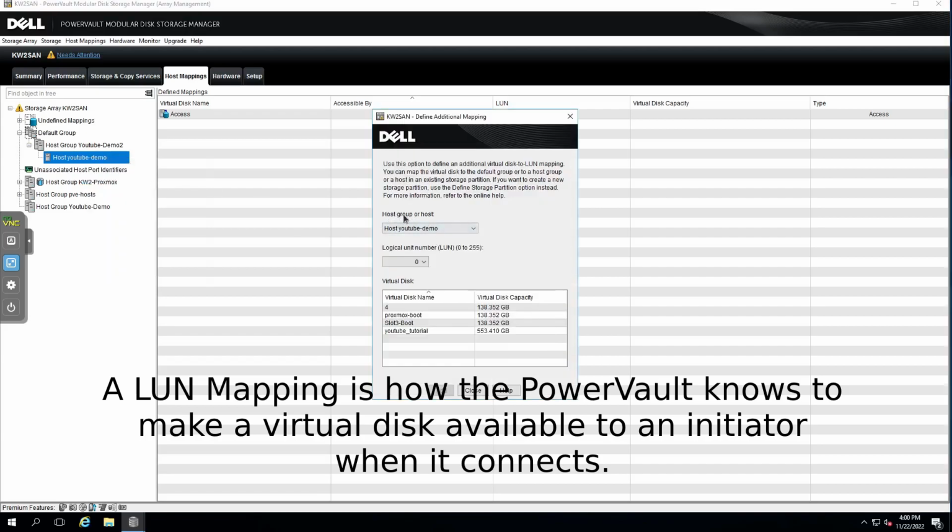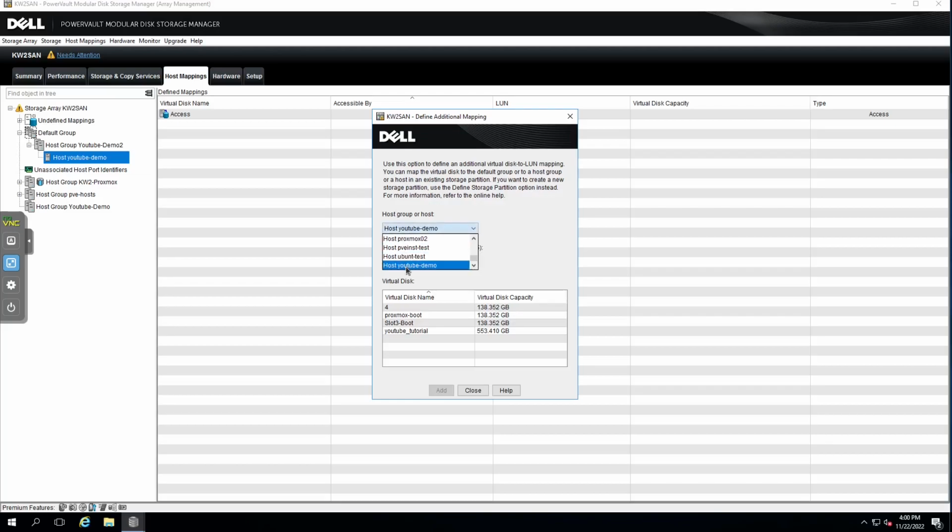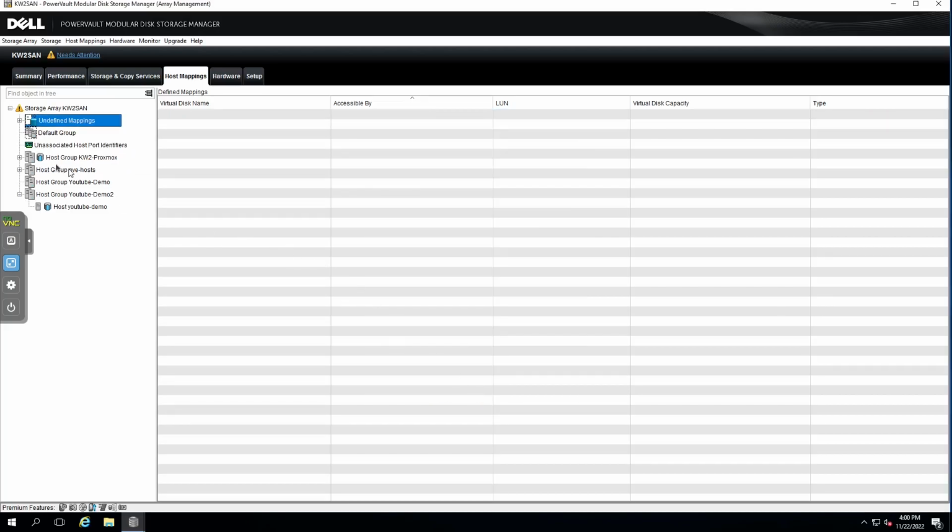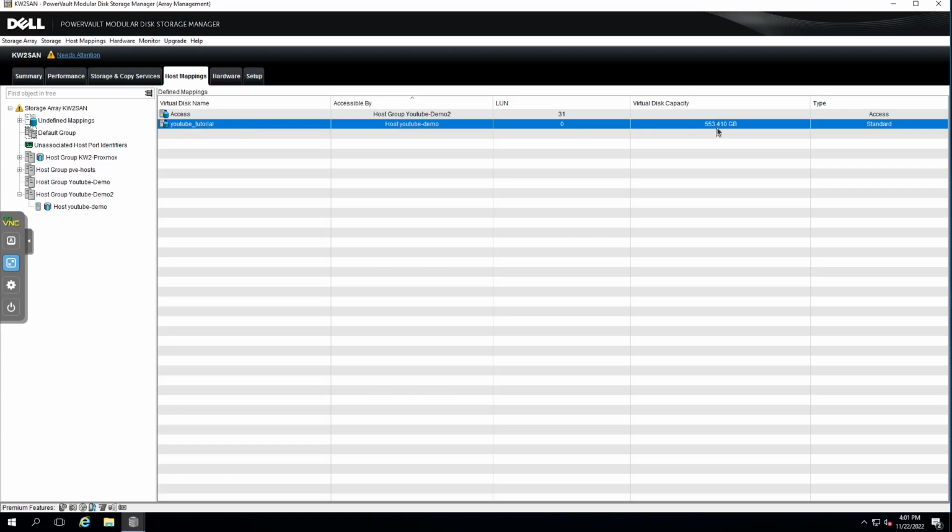Okay, so host group or host. So we're only talking about the host, right? We're only going to map this virtual disk image to this host because this is going to be the boot image for this host. I'm going to click on YouTube Tutorial, which is the disk that we just specified. Click Add. And you see it populated. So I'm going to hit Close now. Once we click on the host from the object tree, we can see that we have successfully mapped our 553 gigabyte virtual disk to this host.